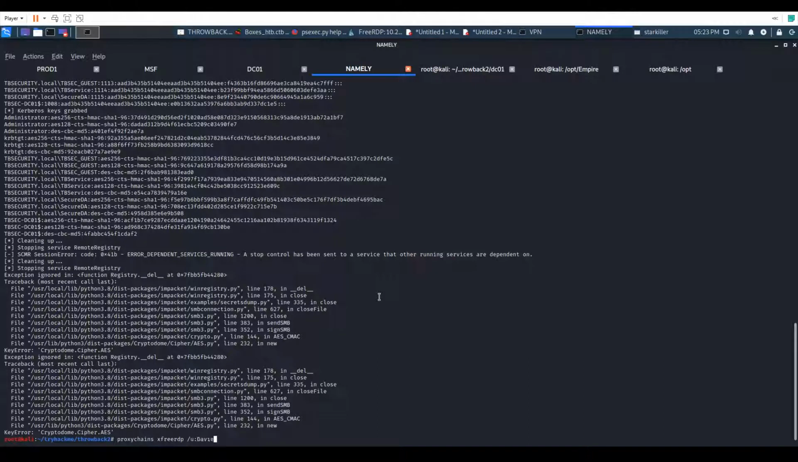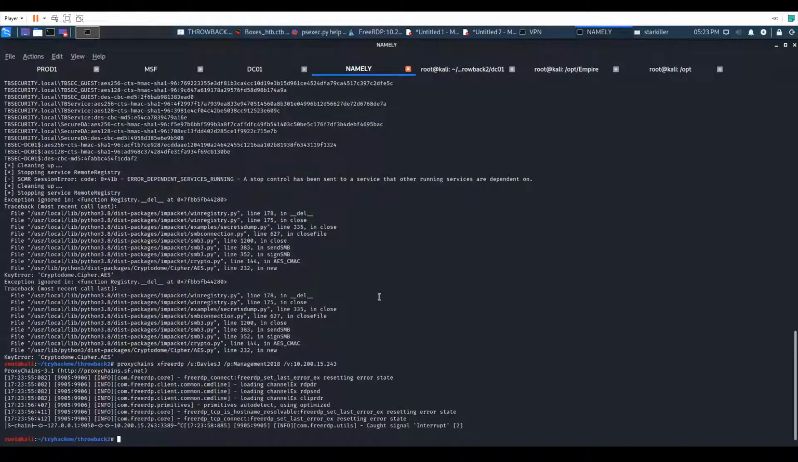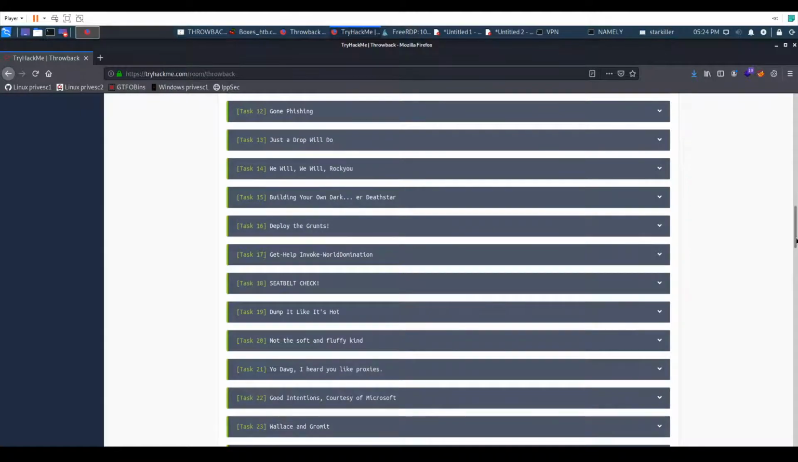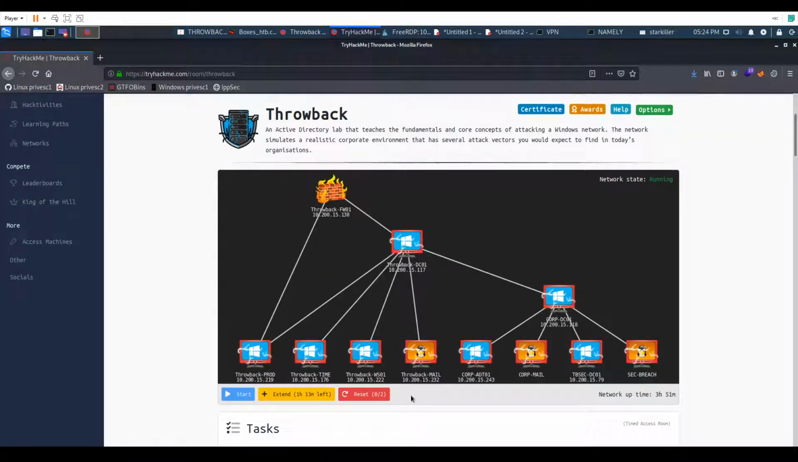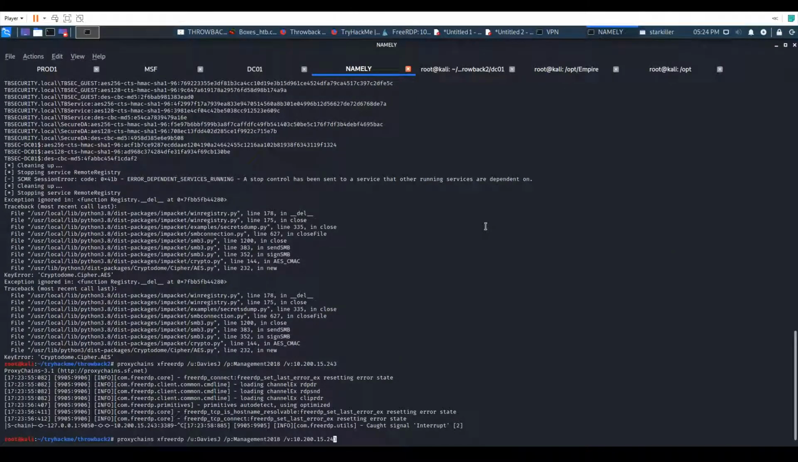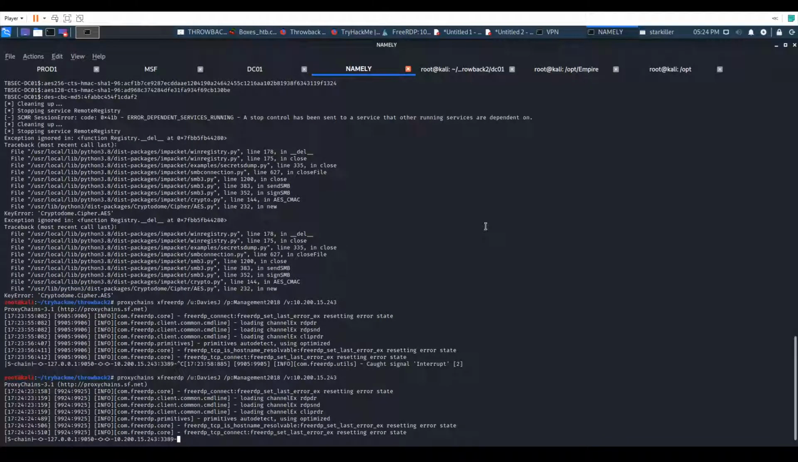So Davis J, and the password was management 2018, I think, yeah. And IP address 10.200.15.243. No, not at all. Oh god. I'll just use this quick cheat sheet in here. What is going on? Do we have the connection? Yeah, I think so. Yeah, it's 233, but we cannot use RDP, I think, because it hangs.